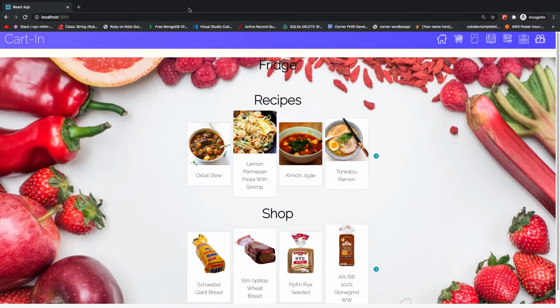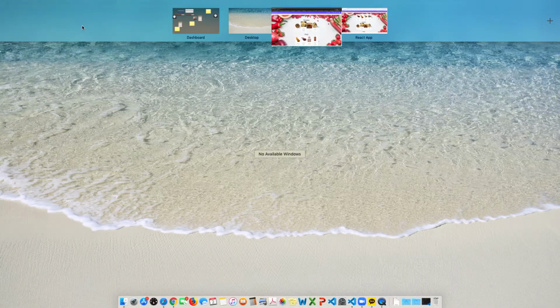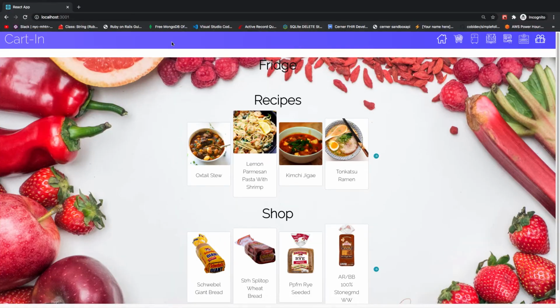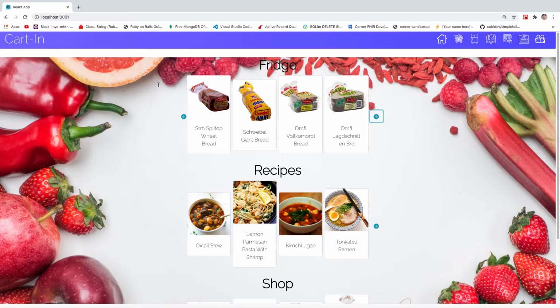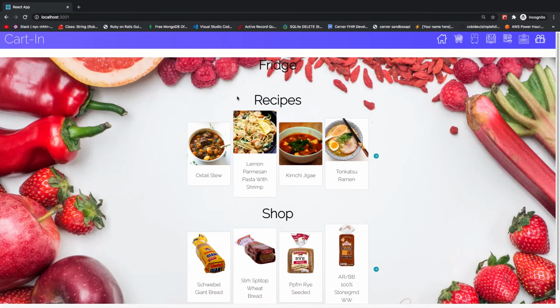I would like to start by mentioning that I have already signed in to two users, one in incognito and one in a regular browser. We will show these two users. And so in the front, the homepage, we have the fridge, the recipes, and the shop. In the fridge, it should have the items that are currently in our fridge. But right now, we don't have anything in our fridge, so it's empty.